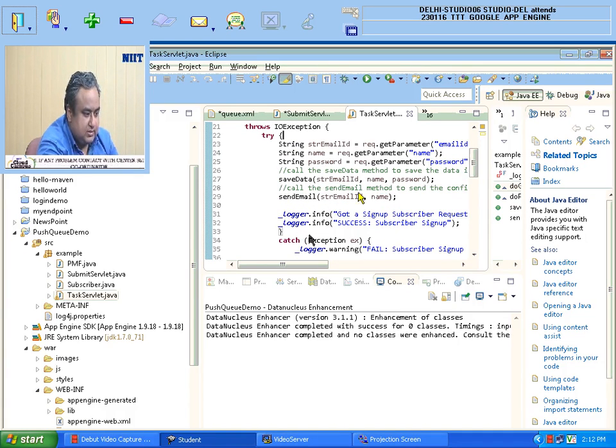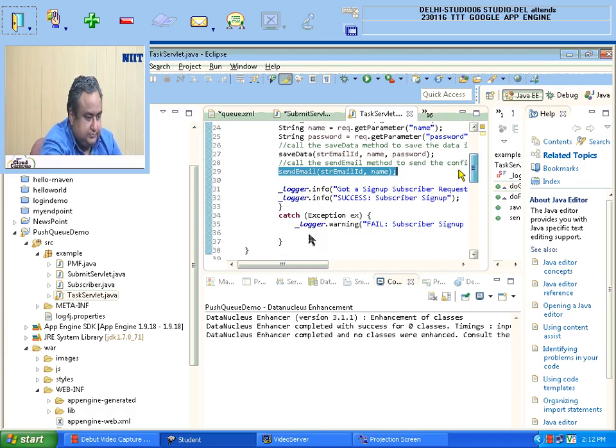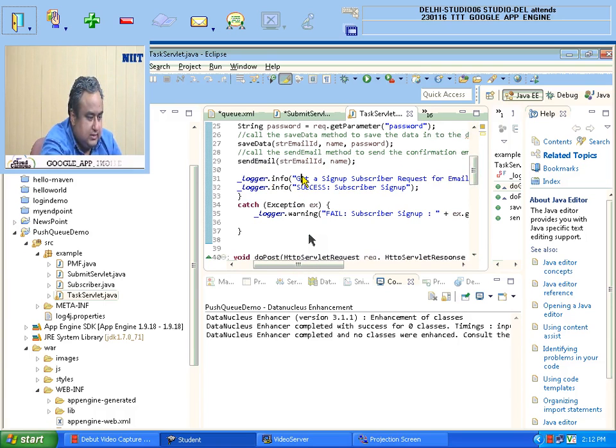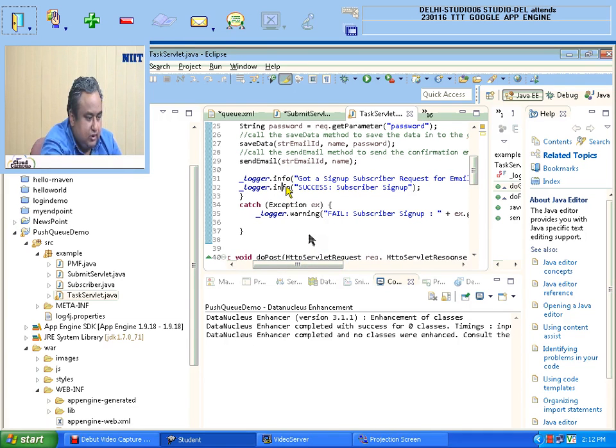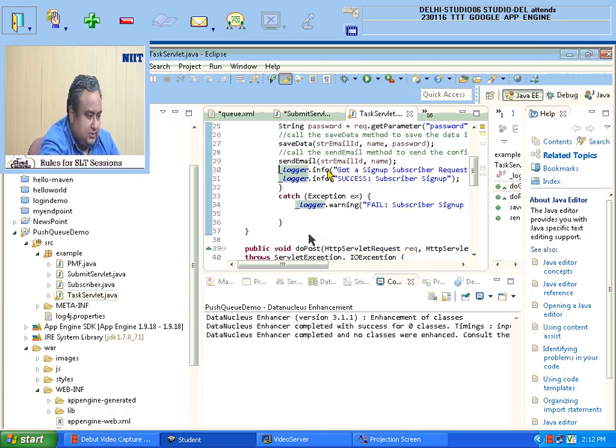In the try block of this servlet, the save data and send email methods are being called. And there is a log being generated saying got a sign up subscriber request for email ID, and an info logger which says success subscriber sign up. That means the fact that the subscriber was successfully able to subscribe to your site is being written to the log file. So this is what the code is, I think.